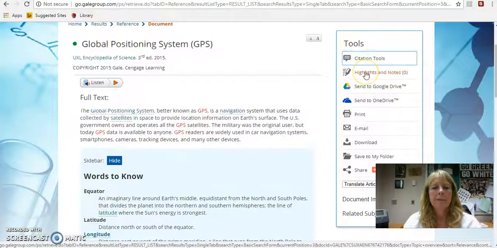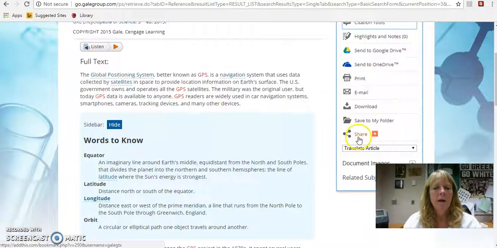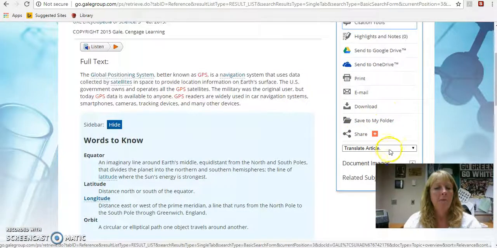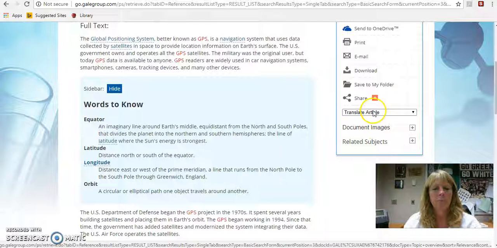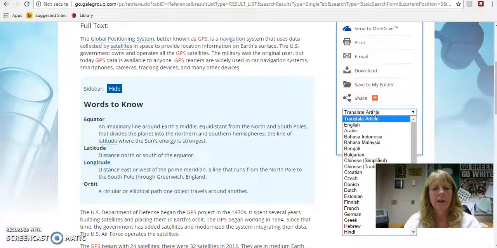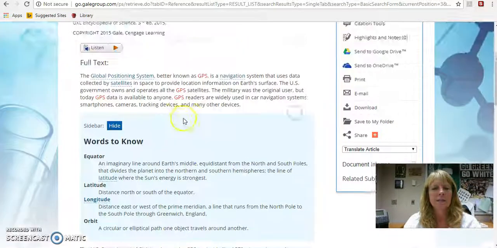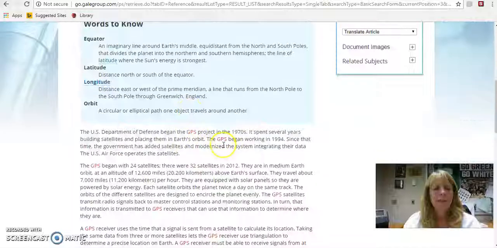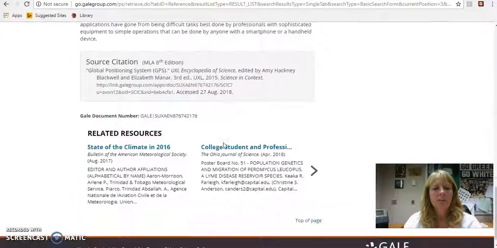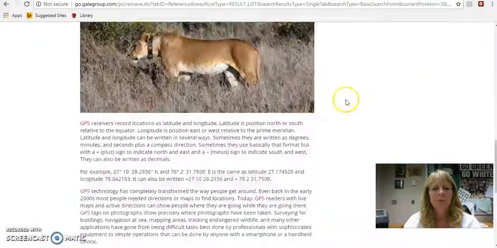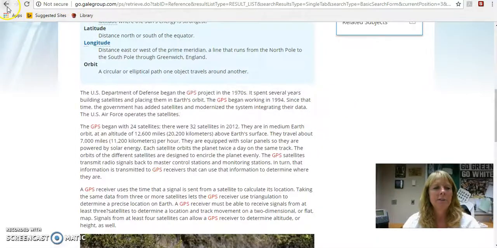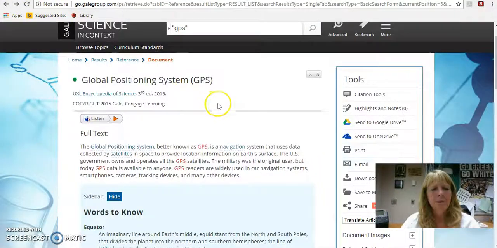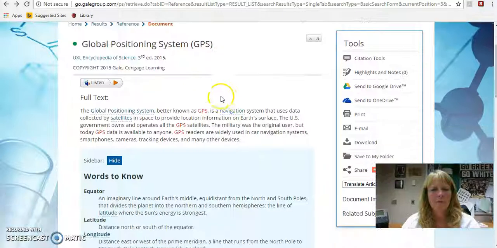You can also do some highlighting and notes. You can send the whole article to your Google Drive or OneDrive here. You can share it in whatever way. You can translate it, which is a nice feature. There's a lot of different languages that you can translate into. And you can also have it read to you. So just by clicking on listen, the article can be read to you. So again, this is going to be a general overview of the topic. In this case, this one was kind of brief, so we might go to a different one that gives us a little bit more information.